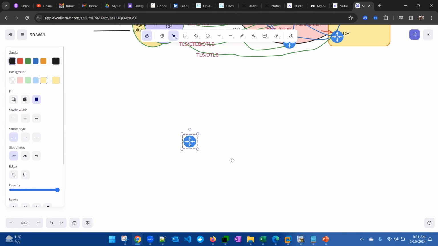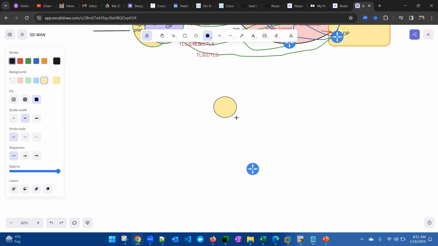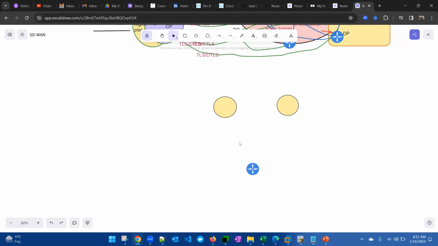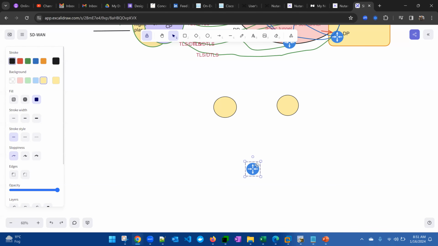So let me go and draw a vSmart and SD-WAN devices. If someone is new to this batch and SD-WAN, vSmart is nothing but the controller. So suppose this yellow circle is vSmart. I'll draw two vSmarts, and these devices in blue, the routers that you are seeing, are branches. These are the SD-WAN edge devices. So suppose I have 1, 2, 3, 4.